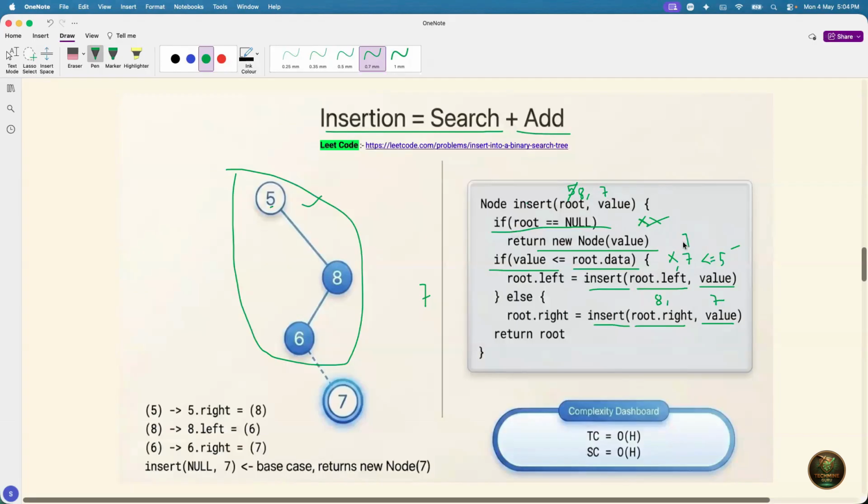This time we will check if the value is lesser than or equal to root.data or not. Since this time this condition will work, now we will move towards the left subspace. And for moving towards the left subspace, we will recursively call root is equal to root.left. So we will call insert root.left, which is 6, and value as 7. So it will again call the insert method with root as 6 and value as 7.